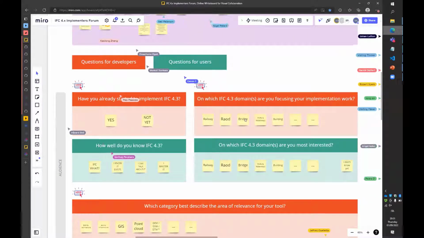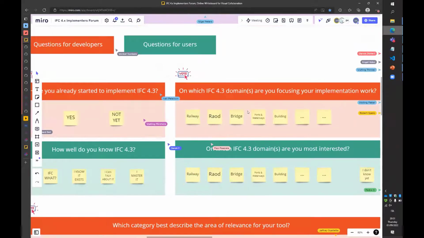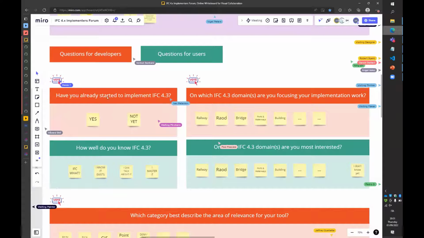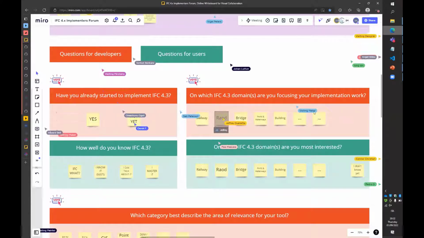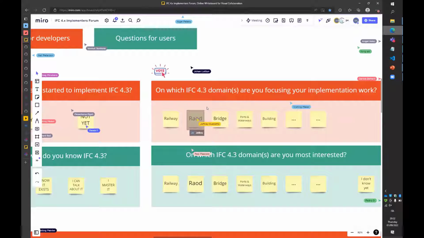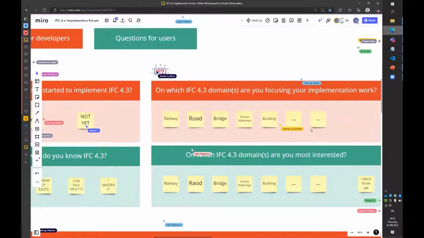So just to guide you, you have some color code saying if you're a developer, fill in the red boxes. If you're a user or not strictly a developer, maybe focus on the green boxes. For some of these boxes, you have pre-compiled sticky notes. You just have to vote. Now I will enable that. And you can also provide additional sticky notes. So if you see that there is an IFC for the 3 domain that is not captured here, just simply put a new sticky note and other people can vote on that.